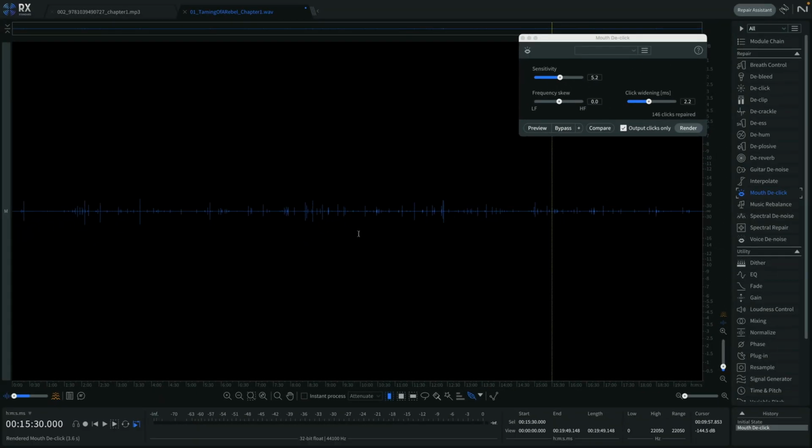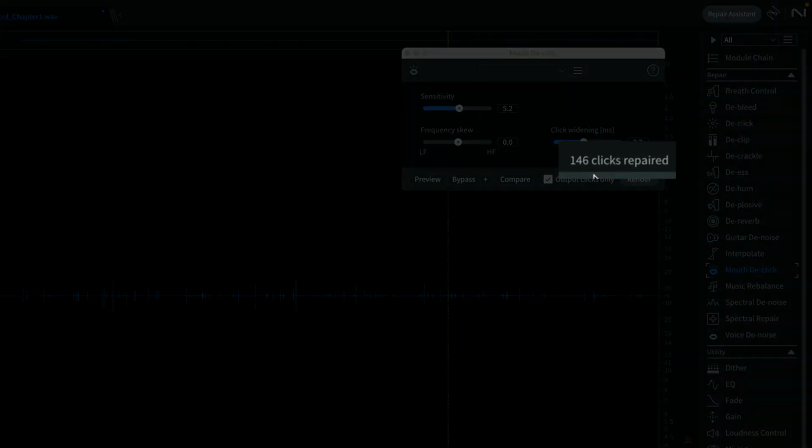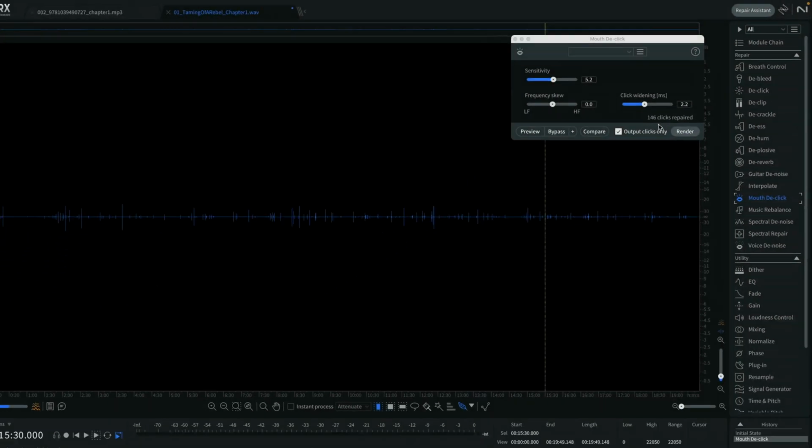So as you can see here, there are still clicks that got through, but with regular everyday speech, some mouth clicks are unnoticeable versus others. Now we could have intensified the settings here, but I wanted to give some preliminary settings that keep things natural. And as you can see here, it did find 146 clicks that were repaired.